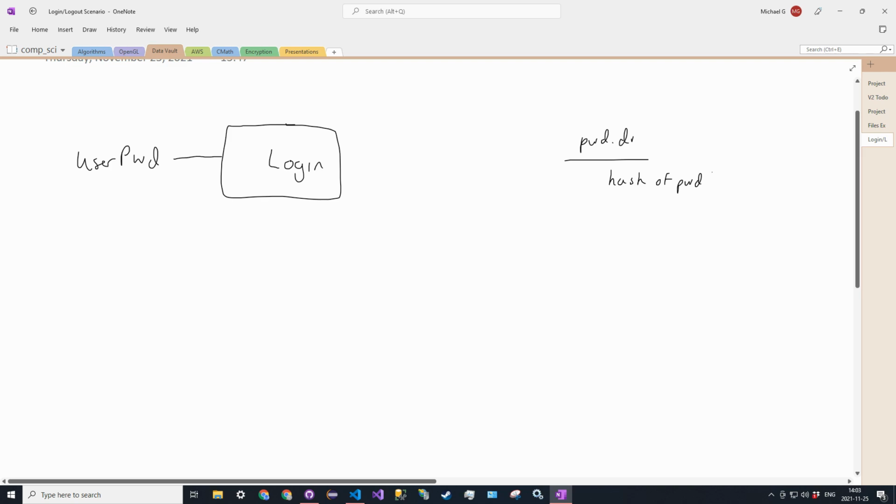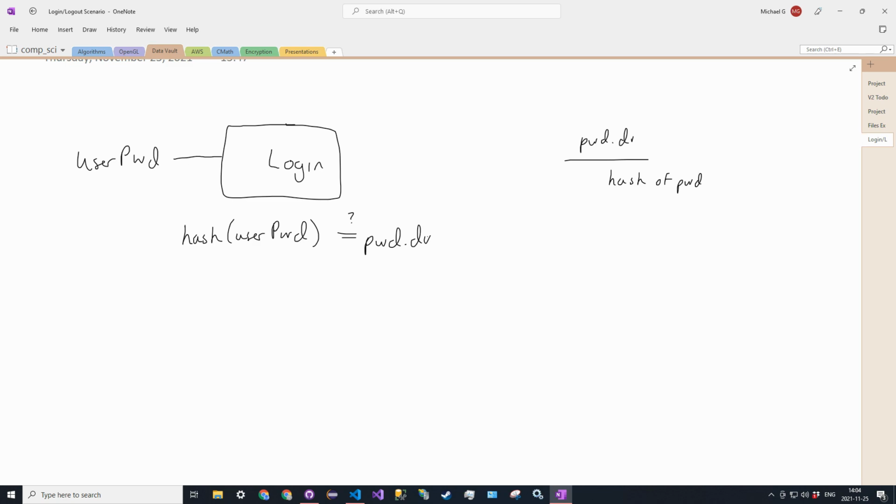And that's an irreversible function, so you cannot find a password from the hash. So when we generate our user password, all we're going to do is regenerate the hash. We will hash the user's password and compare it to the contents of pwd.dv. If the two hashes are the same, then we can reasonably conclude that the two inputs are the same.